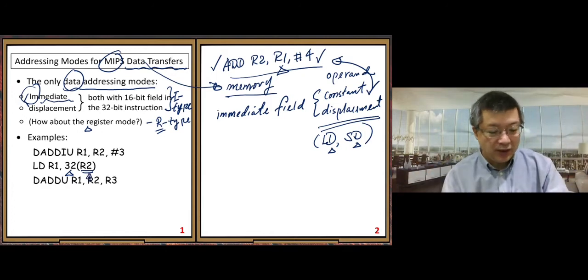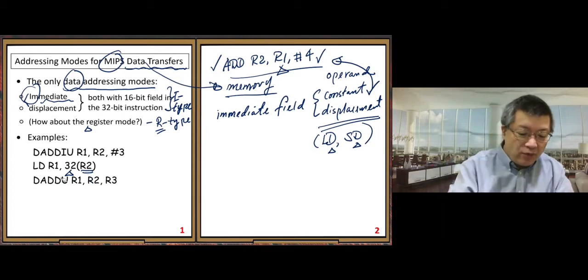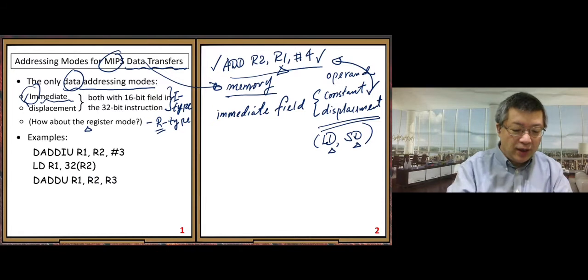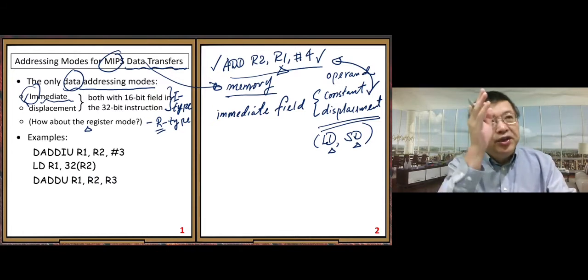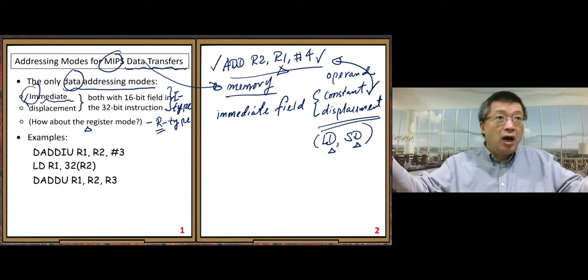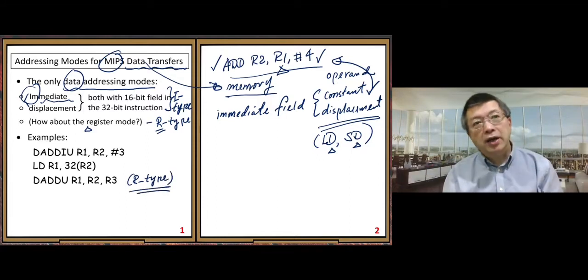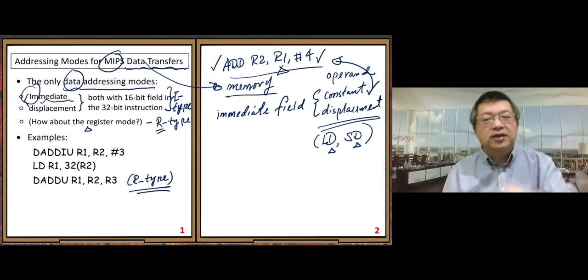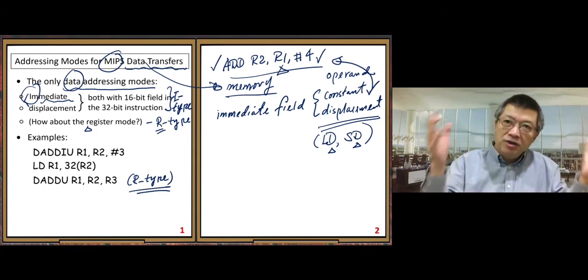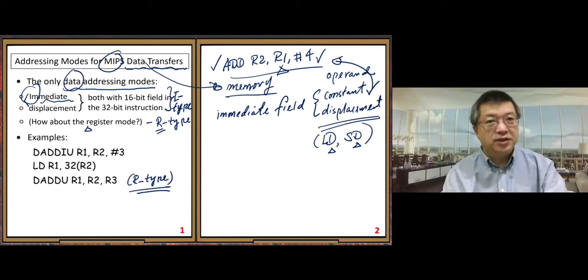So that's the meaning. The next one, DADDU, this time we use the register mode. We do not use I because this is R type, so no I. The U means unsigned; still, we use the unsigned integer representation. All right, so that's these examples.